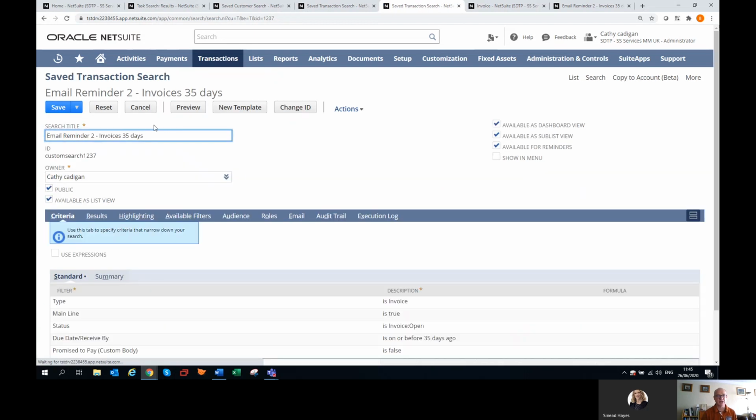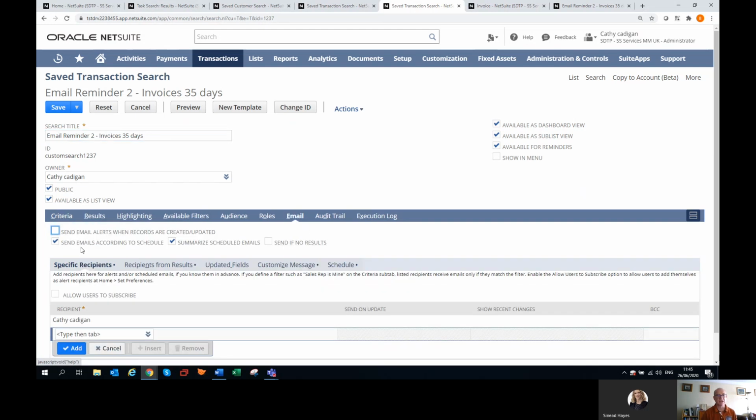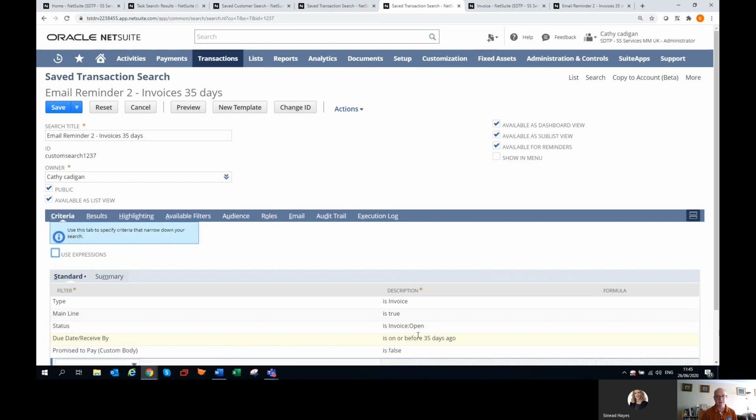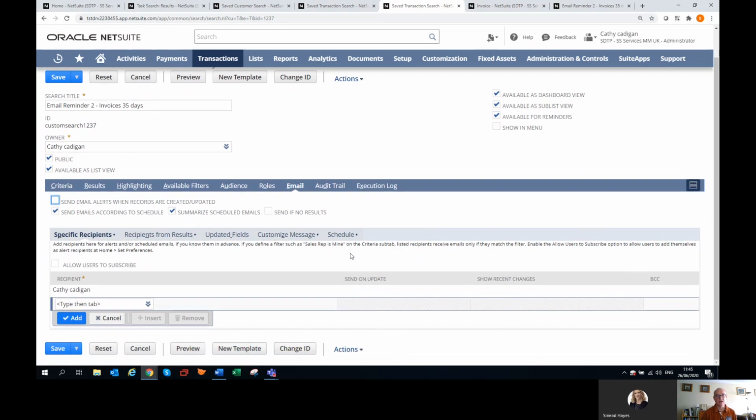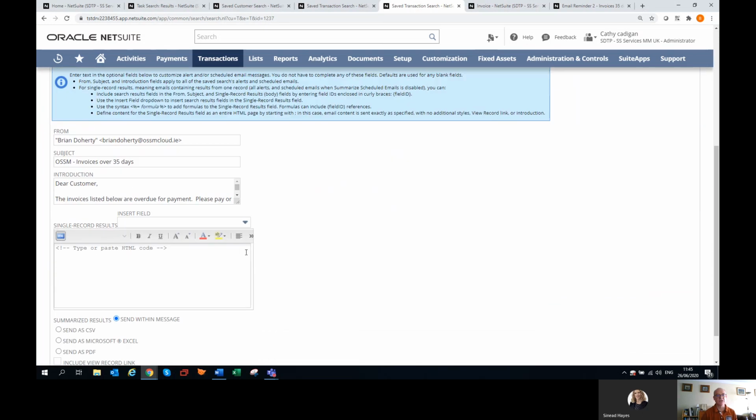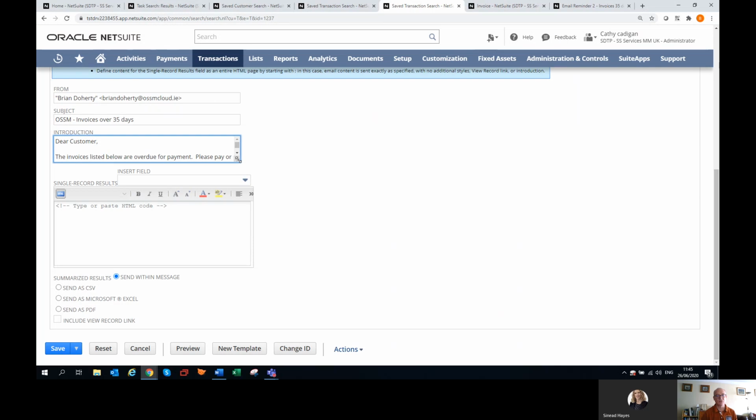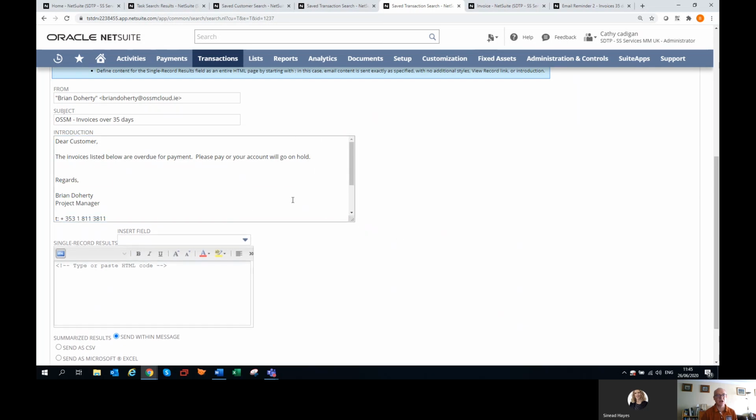So if I look at this save search, it's quite similar to the previous one. The difference being that the results are slightly different, as the criteria is 35 days overdue. If I go to email here and I go to the custom messaging, we can see maybe that we have chosen to change the messaging on this to be "please pay or your account will go on hold", or you can customize the messaging depending on the severity of the email you want to send.